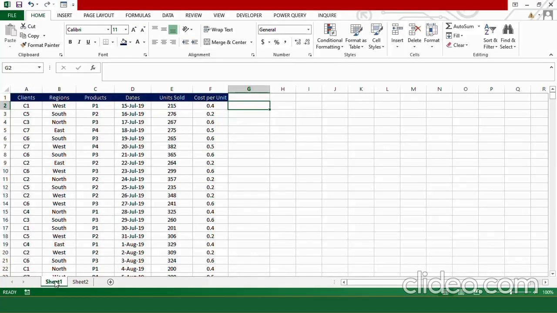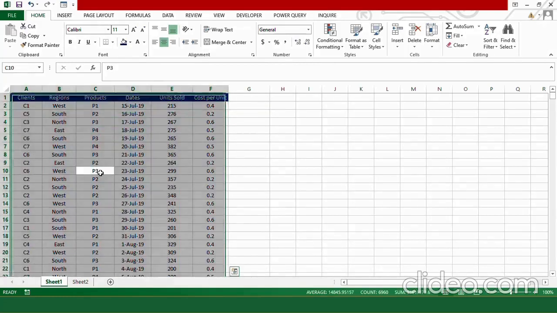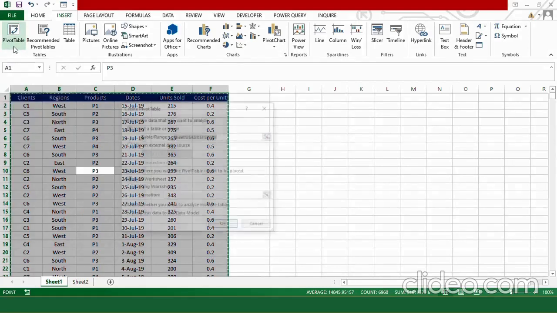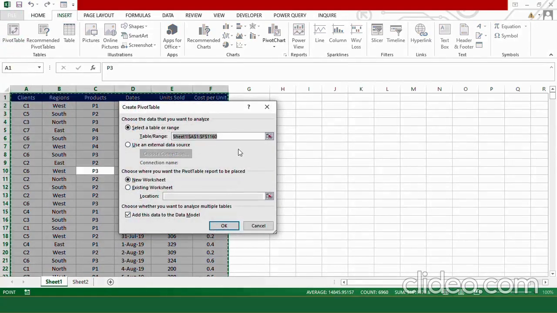Go to your data sheet, place your cursor on any text-filled cell in your data and press Ctrl and A. Pressing Ctrl A will highlight all the text-filled cells in your columns and helps you to avoid any blank cells. Then go to the Insert tab, and here you can see the pivot table option right on the left side. Click on it. It will offer you some options.